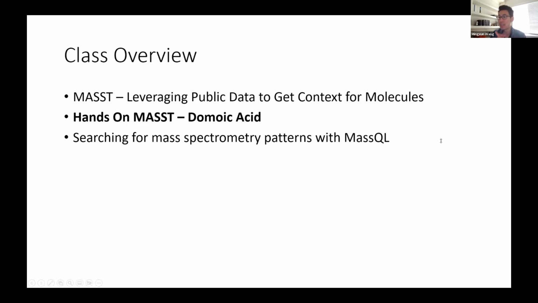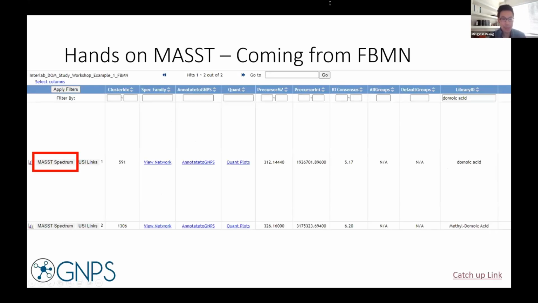And so now we'll go into the hands-on section. We have domoic acid that Danny had annotated within one of your samples. You all have analyzed with feature-based molecular networking in GNPS over the past couple days. What I've linked down here is a catch-up link to a result view within feature-based molecular networking, and directly from there, you can start searching all the public data with MASST.